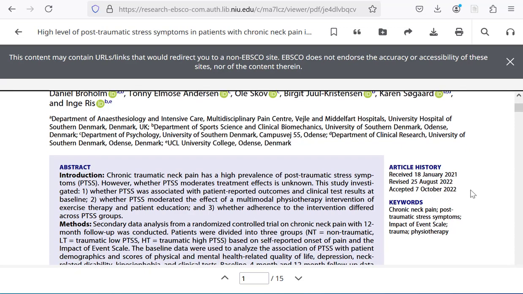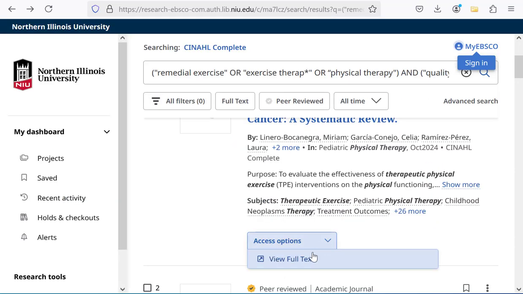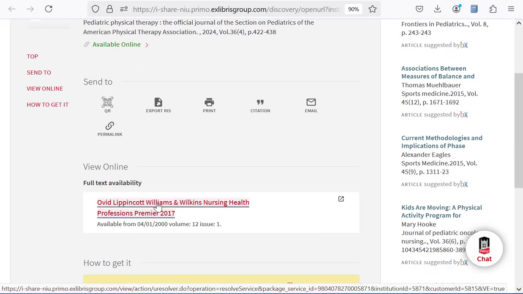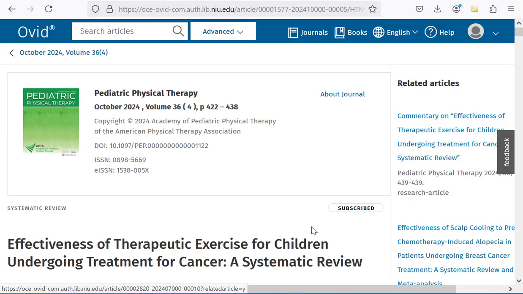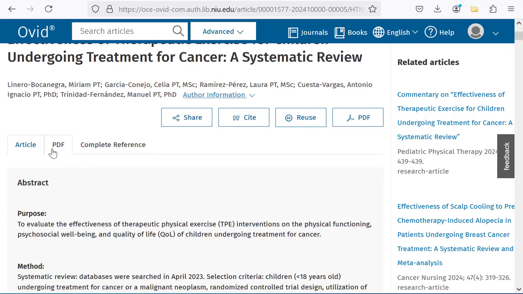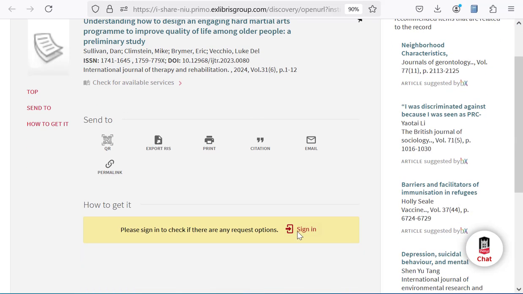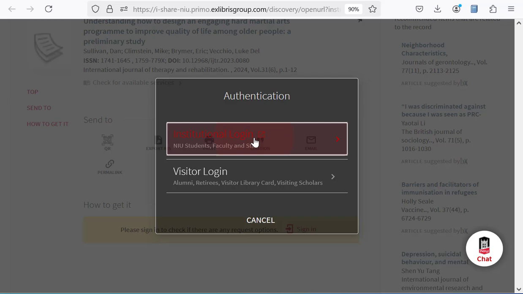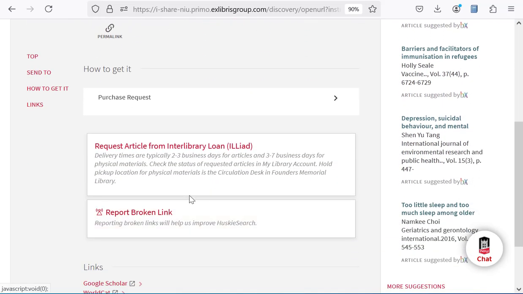If the full text is not available, click on View Full Text under Access Options. In many cases, we'll have the full text of the article in another library database or collection. However, if the full text of the article is not available in one of our collections, click on Sign In to log into your library account using your Z or AID and password and request it through Interlibrary Loan.